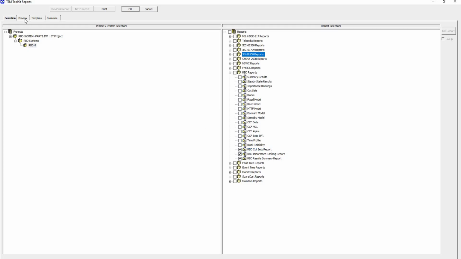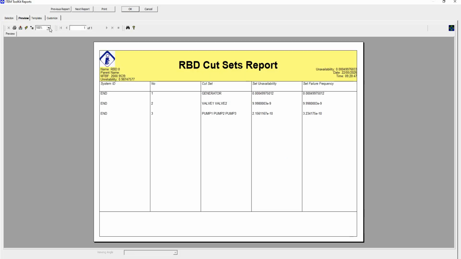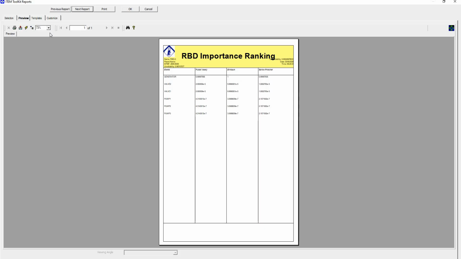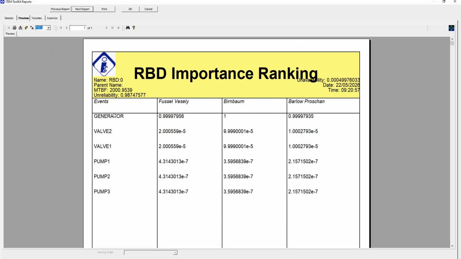Here's the first report showing us the cut sets for our system along with the cut set unavailability and cut set frequency calculations. Let's now go to the next report. Here we see the list of importance rankings listing each of the blocks in our system in the order of importance. The block appearing at the top of the list is where we look into improving and therefore improving our system availability. For example, we could introduce a second generator if financially viable, which would improve our availability tremendously.